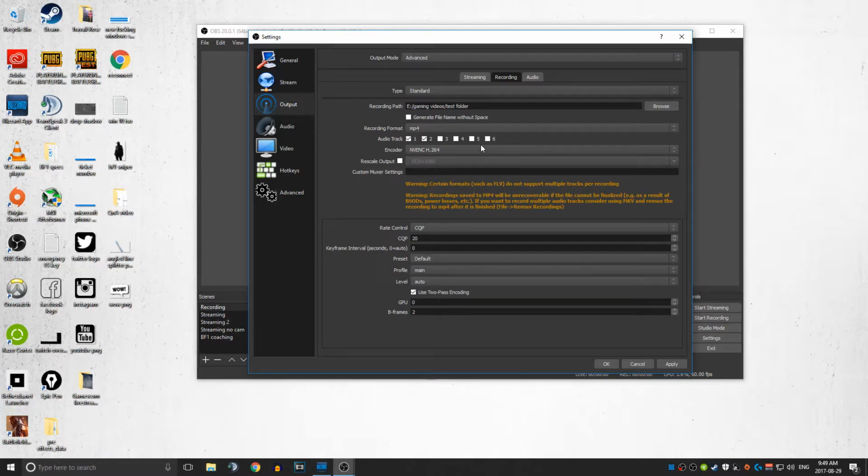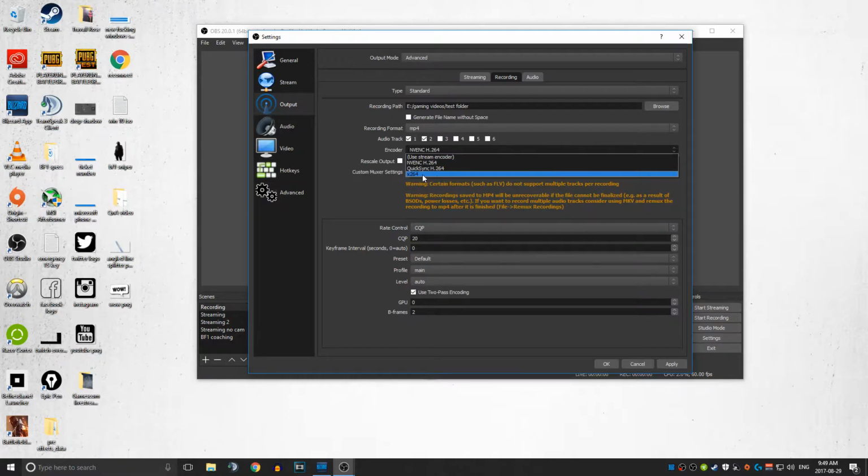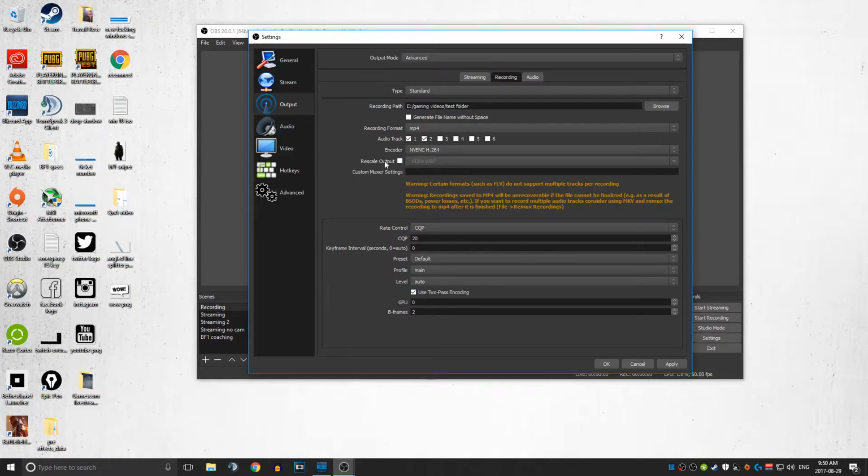Encoder, if you have an NVIDIA GPU, you're going to want to use the NVENC H.264 encoder. If you don't have an NVIDIA GPU, it's probably going to be x264, so that is the .264 codec.